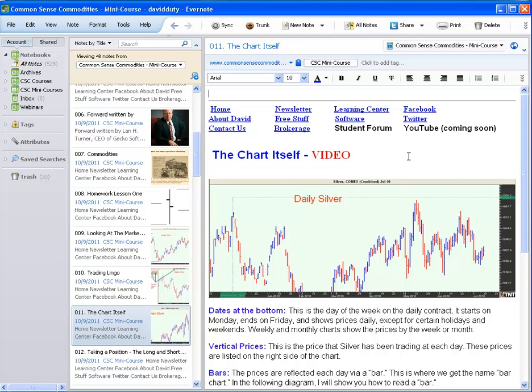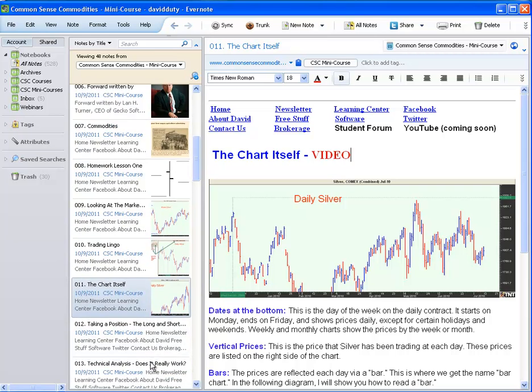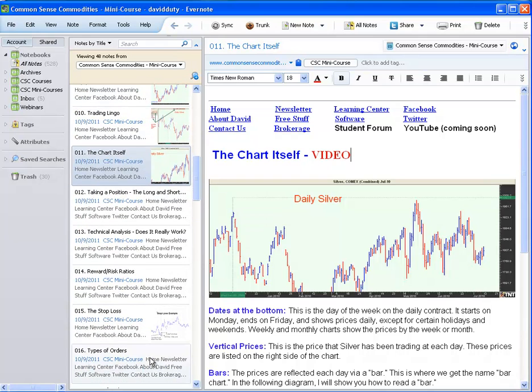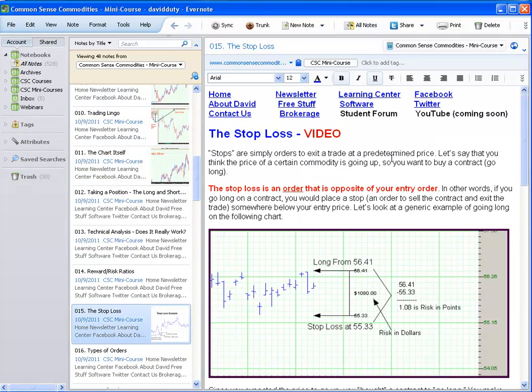Then you'll see video. Well, I'm going to be adding a URL to the word video. So as you're going through the course here, you'll see charts and you'll see the word video. Please click on the word video, and it will open up your browser, and it'll play the video that's associated with that particular lesson.